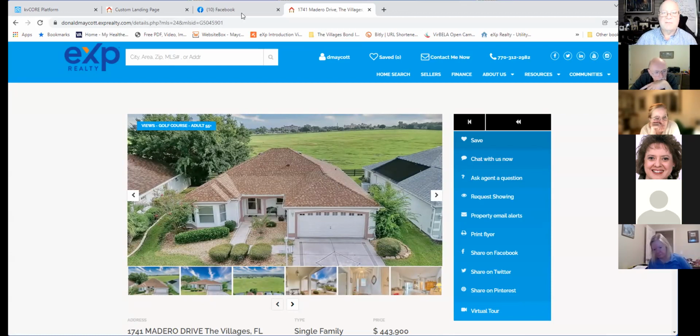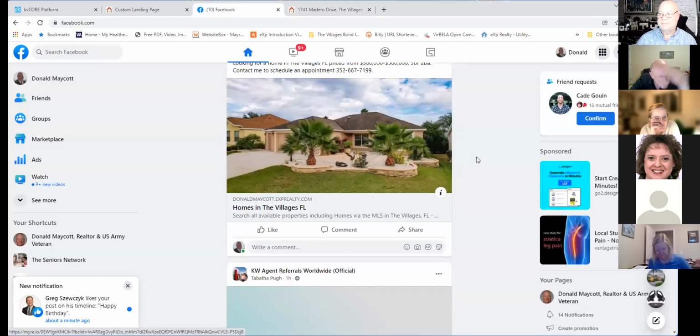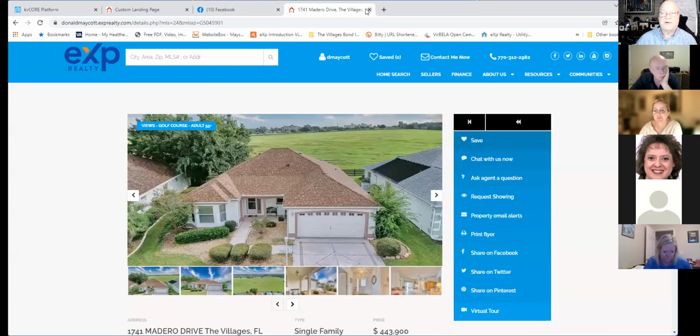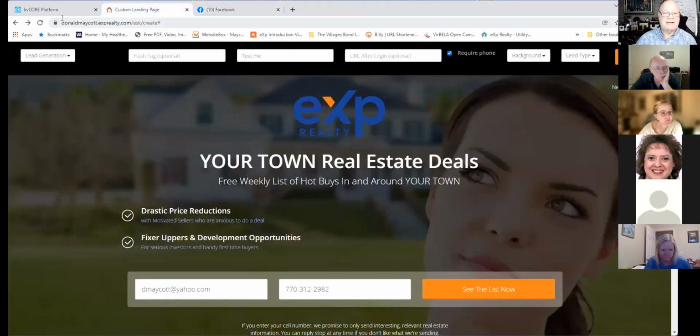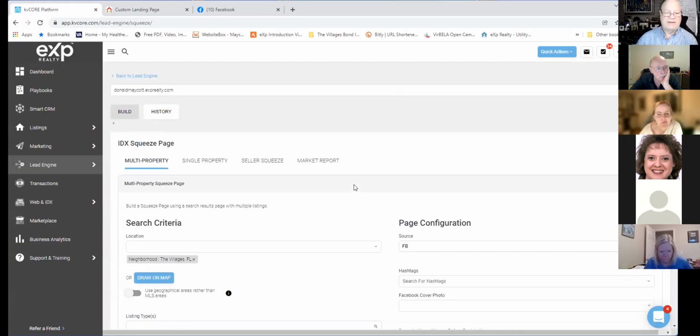But it's got my information from Facebook, is what it did. But it's as easy as that. That's squeeze pages and landing pages, primarily. So let's go back. Let's go back to the squeeze pages.